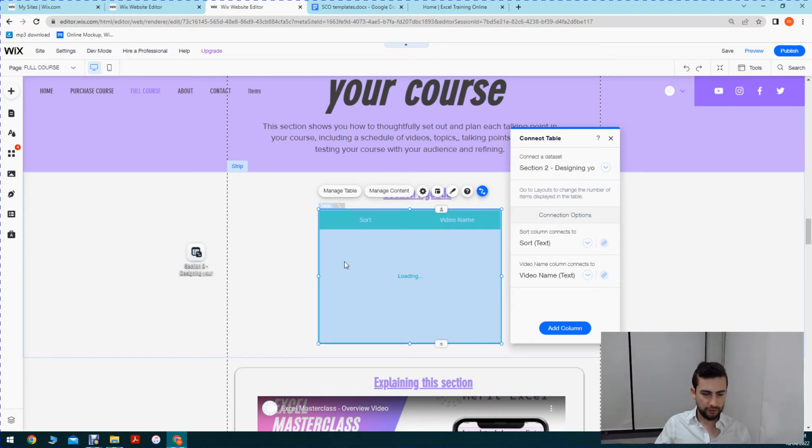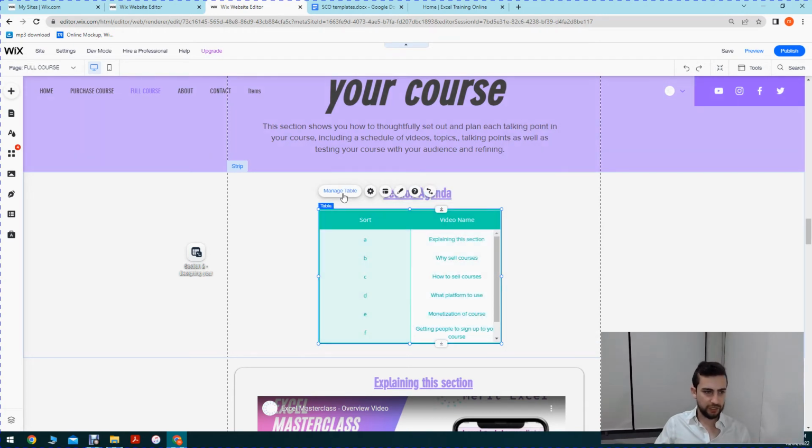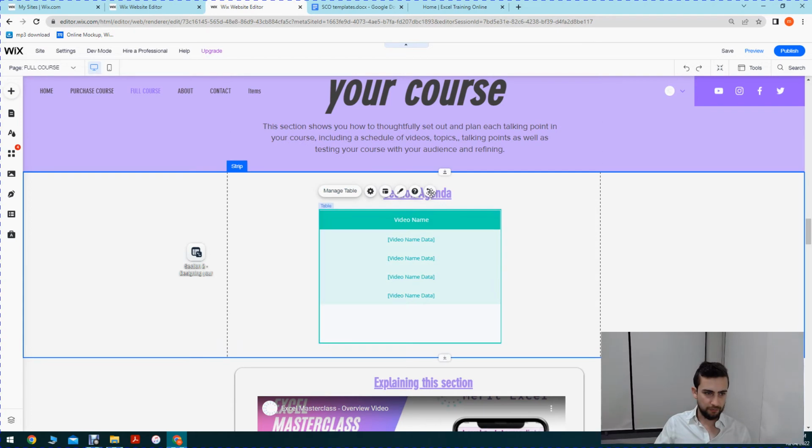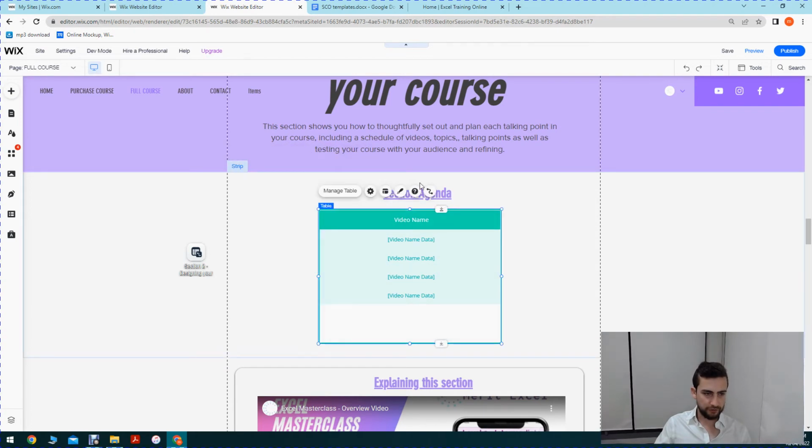We are having the same issue as we had before, where it's now reverted back to a default of having 2 columns. We fixed that last time by going manage table, I think it was, and removing this first column, which is sort. We just delete that, and then it'll just have the video name. However, I don't think we connected it successfully, so let's just try again. We'll press connect to data.